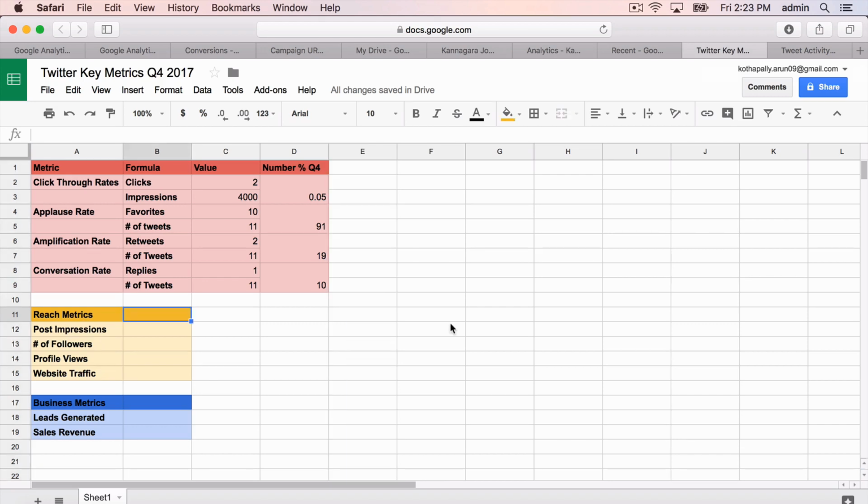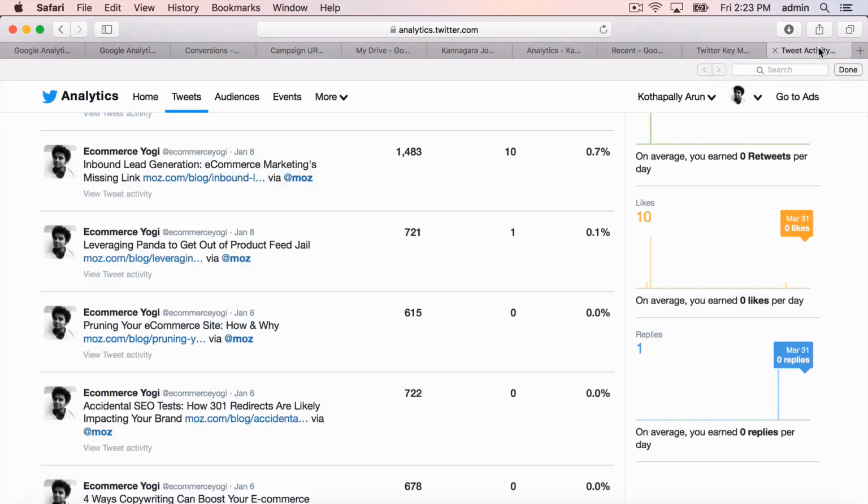Reach metrics are basically metrics which tell you how far and wide your tweets have reached. It's basically the attention you have gathered on Twitter, and it could also mean the website traffic which your Twitter tweets or Twitter bio links have resulted in. So if you check out the reach metrics, it's simple: post impressions. So I have to find out post impressions during this month of January, February and March combined.